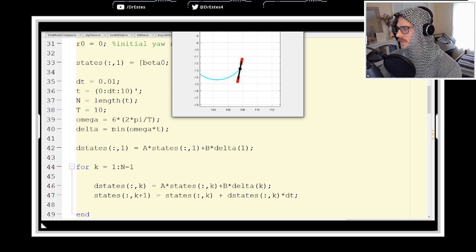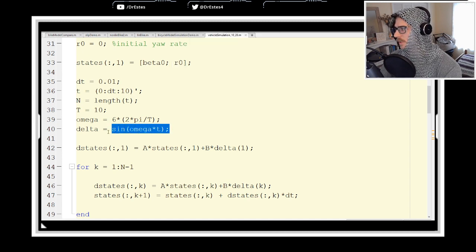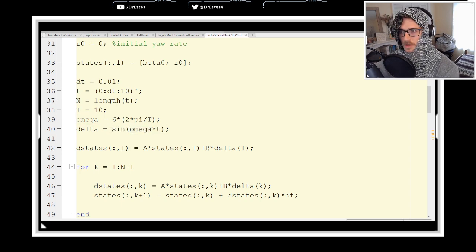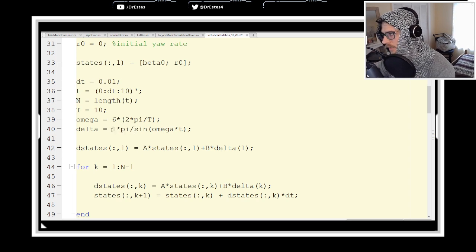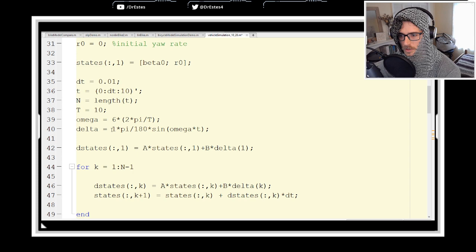Okay. This steering angle is really big, by the way. I should make this smaller, because this is in radians right now. So this is doing an amplitude of 1 radian, which is a really big steering angle. We should do 1 degree. So I should do 1 times pi divided by 180. This doesn't take elevation change into account. No, no. This is assuming it's all level. So let's do 3 degrees of steering.